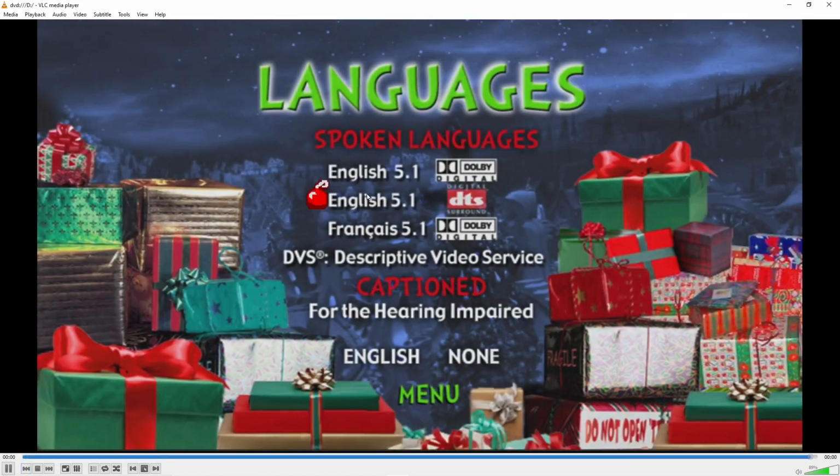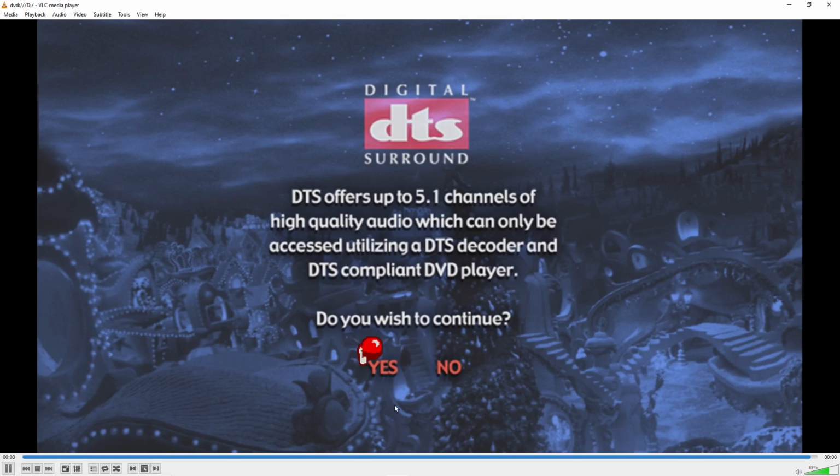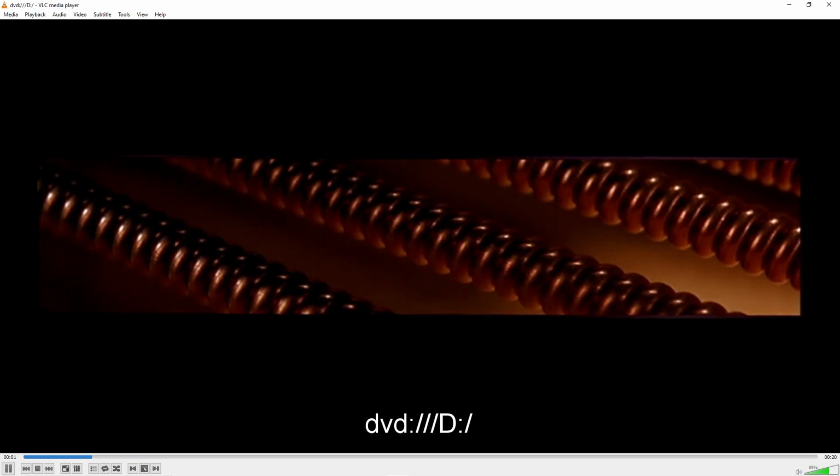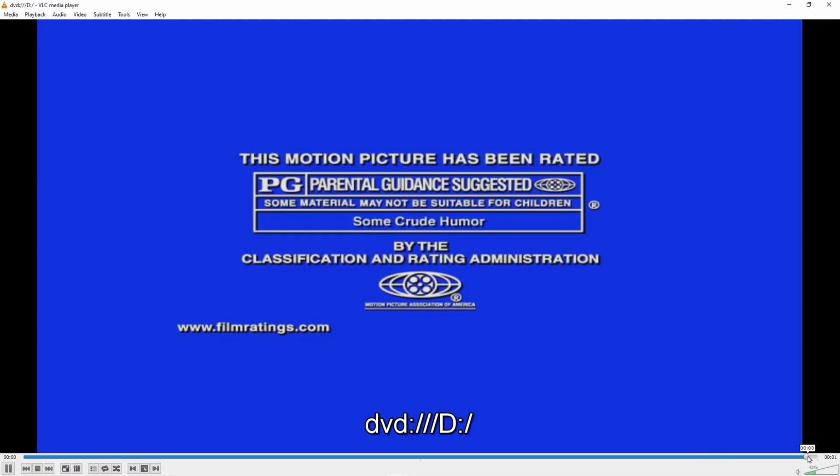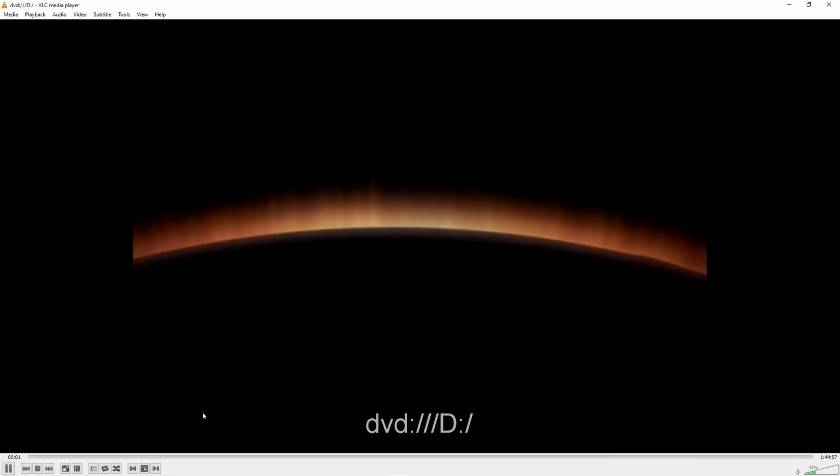Okay, let's see if I can select English. Yes, it does work. So we can basically just click on it and we can also skip. And I'm going to guess, but like I said, the DVD is not fast. It's not like your standalone DVD or Blu-ray player.